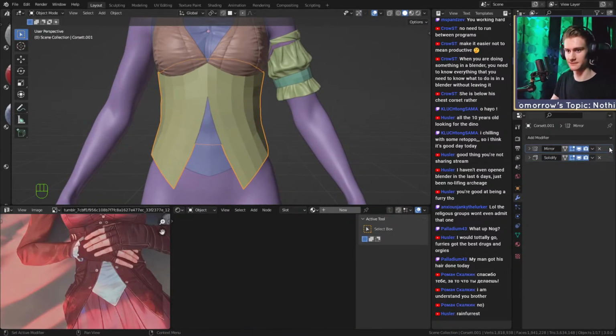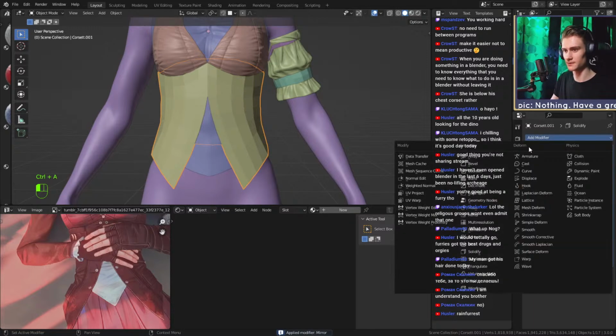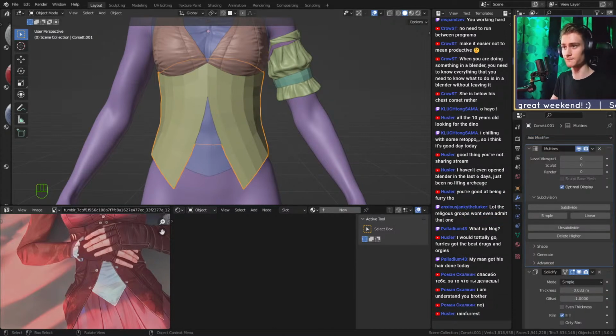Let me apply the mirror. Let me apply, no, solidify not. We're not going to apply solidify, but we're going to use multi-resolution. Let's begin. So first of all, subdivide. There you go.